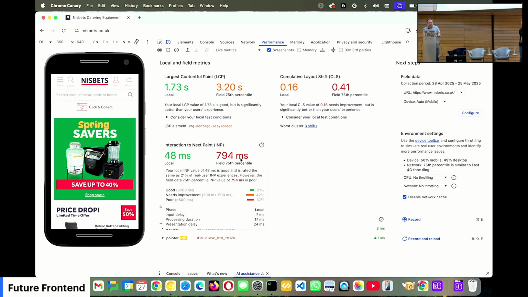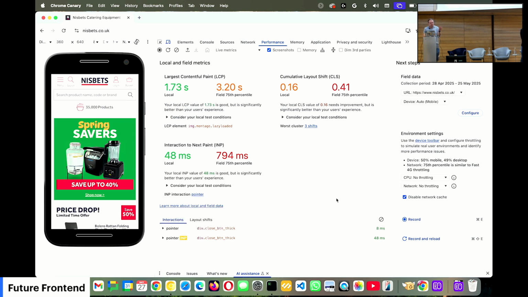INP is taking 800 milliseconds. That's nearly a second. You're clicking on something, and for a second you've no idea whether the browser registered that or not. So maybe you click it again, and nothing happens. You click it again, and suddenly that menu opens and closes 3 times, and it's really, really annoying. This is quite often more difficult to figure out what the issue is.